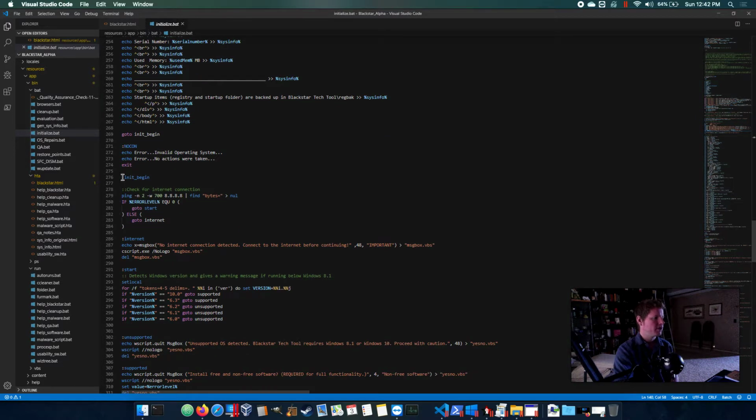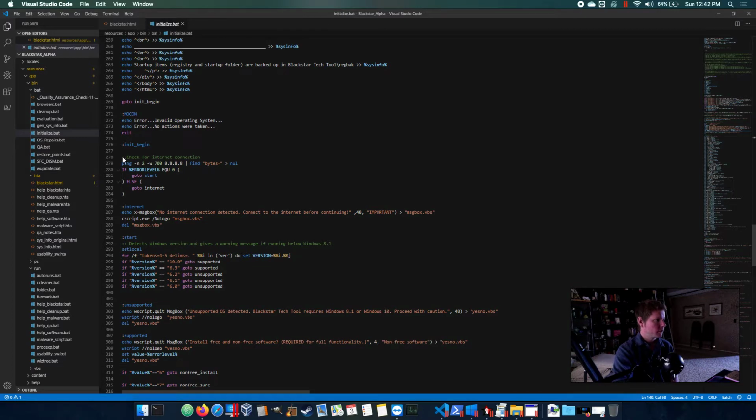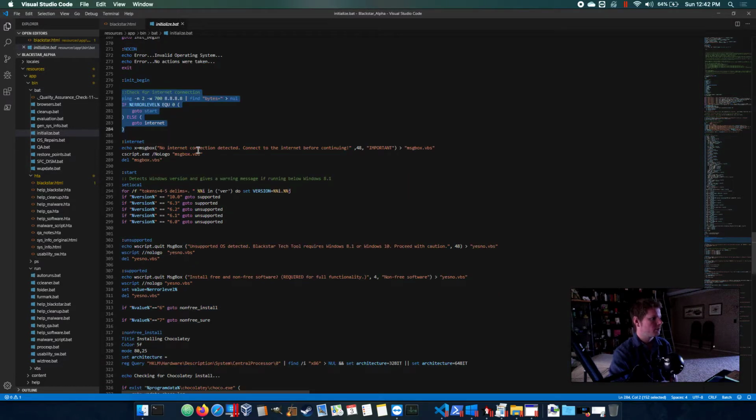Then it begins the actual initialization portion after writing the HTML file. First thing it does here is it checks for an internet connection. It just pings out to Google's DNS IP, and if it cannot ping to that, it just says no internet connection detected, and warns you about it. If you know your internet's working, for whatever reason it just can't ping, don't know why, I've actually had it happen a couple times.